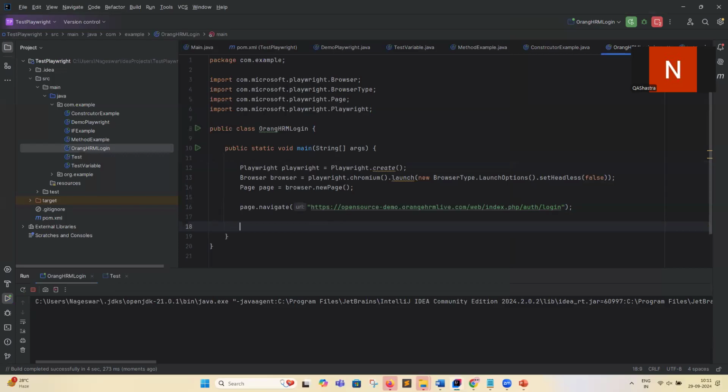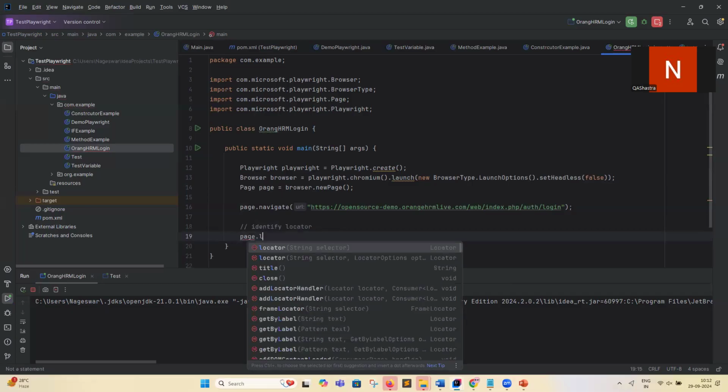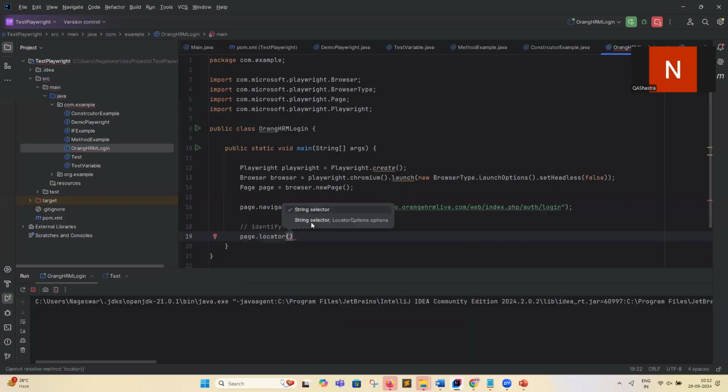So what automation to do is, first identify the locators. We need to provide the instruction, so how do we do it? There is a method called page.locator. This locator method is provided by Playwright, and you have to specify the locator, like what we discussed in the DOM. One of the locators we have to provide.